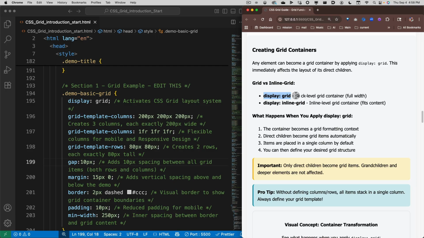By default, normally you're gonna do display grid and it's full width, which means it takes up all the space in a container. But you can do inline grid and they will stack next to each other. You don't see it a whole lot, but it's possible. So just remember that that's possible.